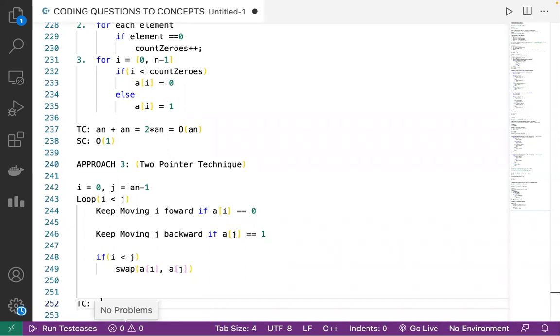If you have a mix of zeros and ones, then also can I say when i moves, at least i covers one index. When j moves, it covers an index. So every index in the array you are touching at least once. You're not moving i and j together. This loop moves i, this loop moves j. Both are not moving together. So it is still n. It's not n by 2.